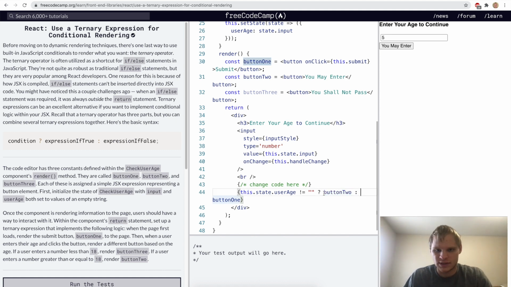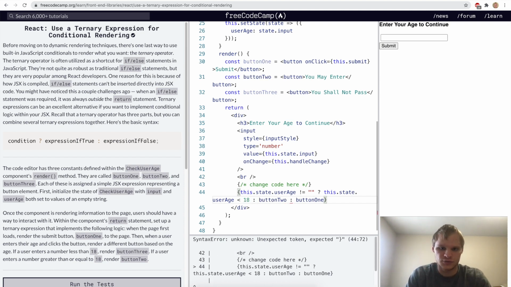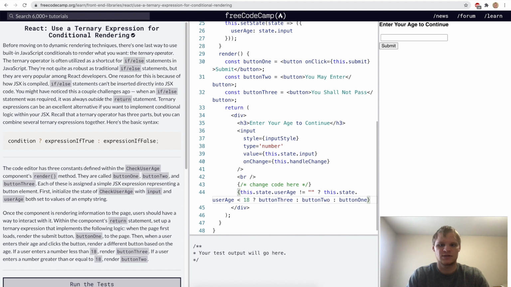So I guess we need another ternary operator in here. So we're going to do a nested ternary, which is not recommended, but I guess we'll do it for this challenge. So we'll do this.state.age. If the user age is less than 18, then we want to render button 2. No, then we want to render button 3. Otherwise we'll do button 2, and I think that's what we had to do here.